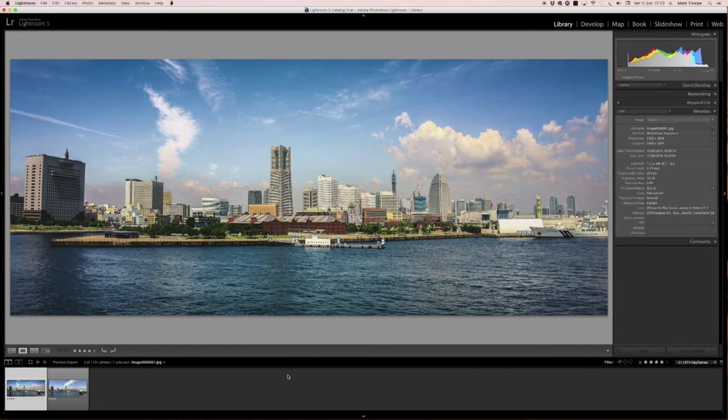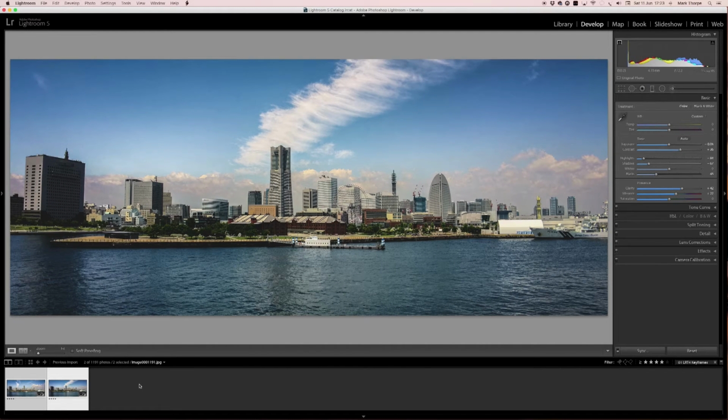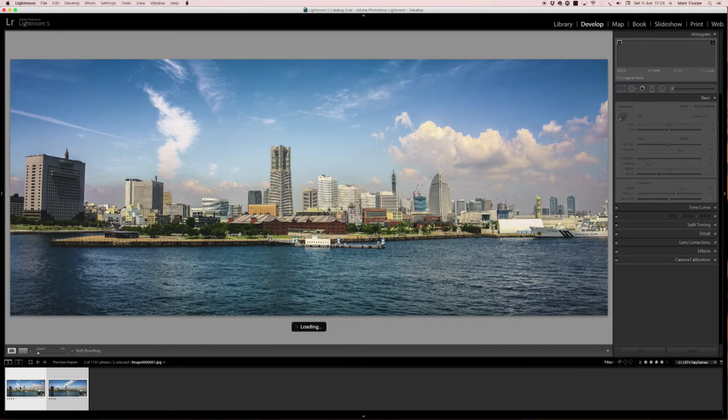Okay, we're in library, and then if I command click the second keyframe, up here at the top of the screen I've got this little script, and it's got LRTimelapse sync keyframes. It's a script. By clicking that, all I'm going to do is carry over all of the edits that I have made in the first keyframe through to the second keyframe. There's our second keyframe. There's our first keyframe.